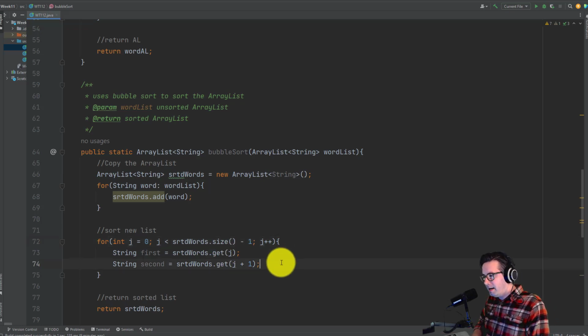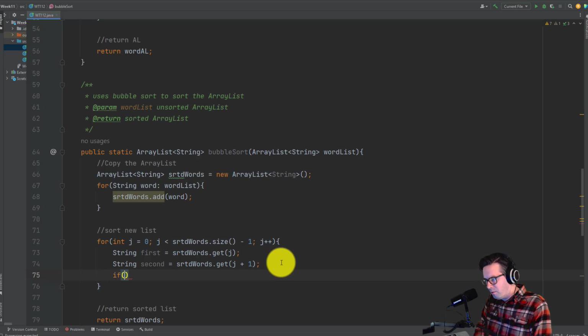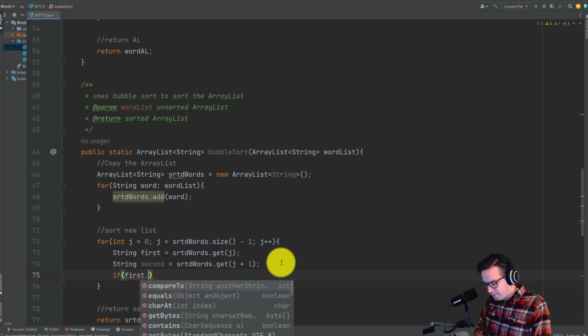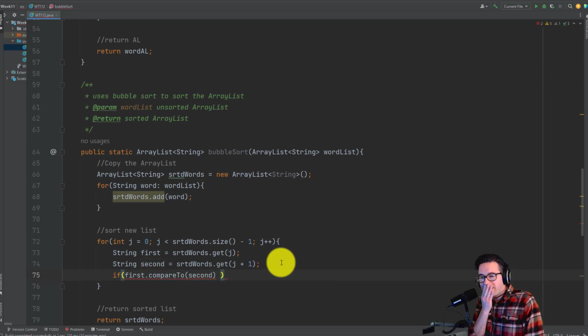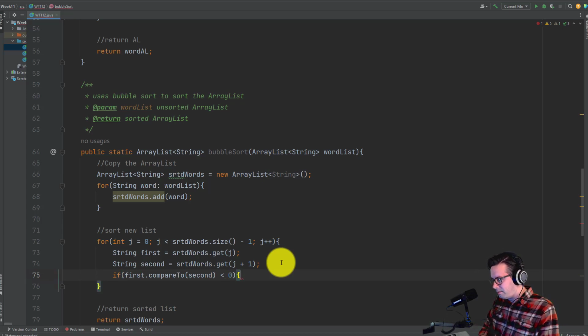Okay? And then the idea is we compare the first to the second. Remember, they're strings. So first compare to second. And I don't remember which one. Remember, if it's 0, they're the same. Cool. But if it's greater than, does that mean the first one comes first and the second one comes second, or what? Let's just take a guess, and then we'll come back to this if we're wrong and change this. So if this is less than 0, then we switch.